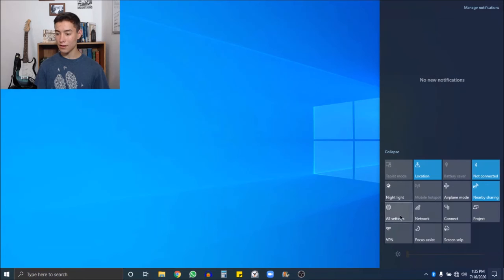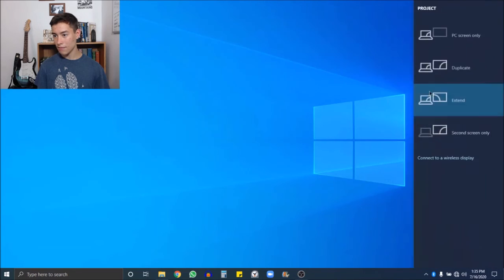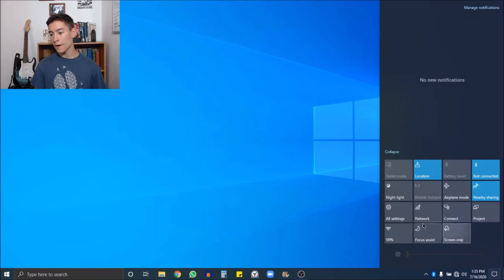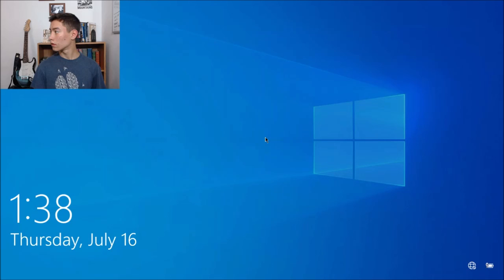All settings, I already opened that earlier. Network is the same as this down here. Connect is the same as Bluetooth, and project manages your monitor setup, assuming you have one. VPN is a completely different topic. Focus assist, I have never actually seen this before. It's pretty much the same as the do not disturb on any Android phone, which is the type of phone I use. And that's just about it.